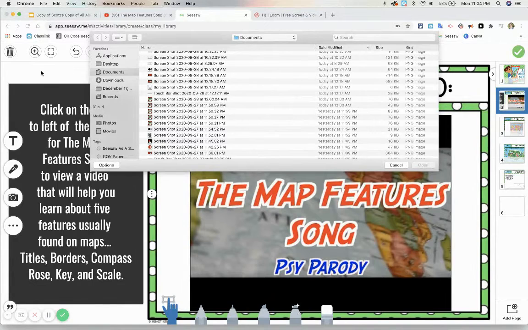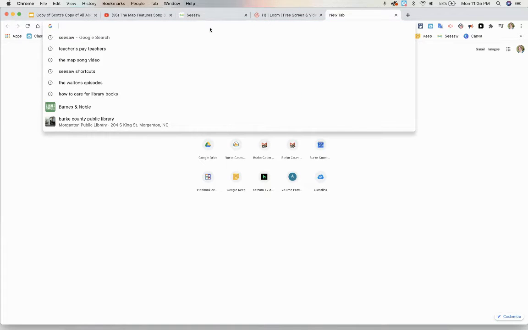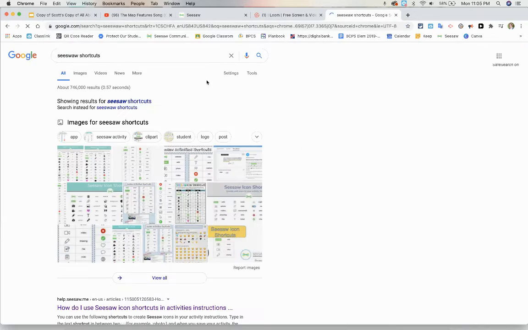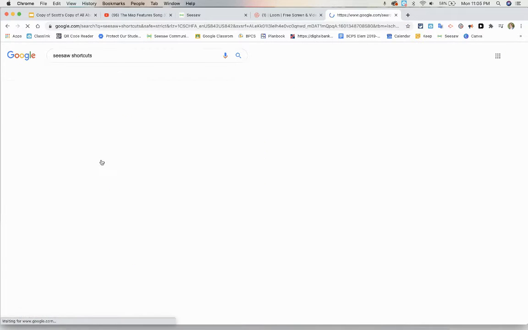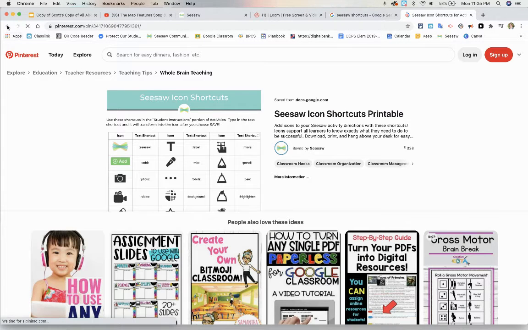Okay, so if I can't find it and I didn't save it correctly, I go back to do a search and I'm looking for Seesaw shortcuts. Quite often I have it saved. I'm pretty sure it's the second one here that comes right from the Seesaw page, not Pinterest. Sorry.